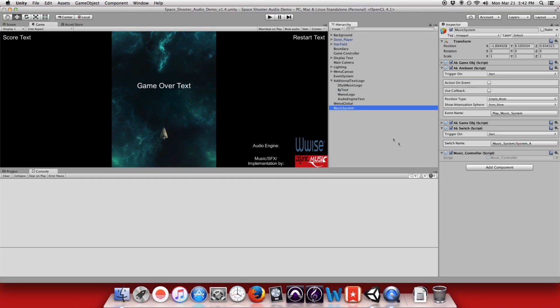So going back to the music system, the script is going to output a random integer between 0 and 2 in the console, and that's going to determine which switch, A, B, or C, is going to be switched in Wwise. And with this system, it's always going to output a random integer each time, which means it might repeat sometimes, but there's enough variation within the music segments to counter that.